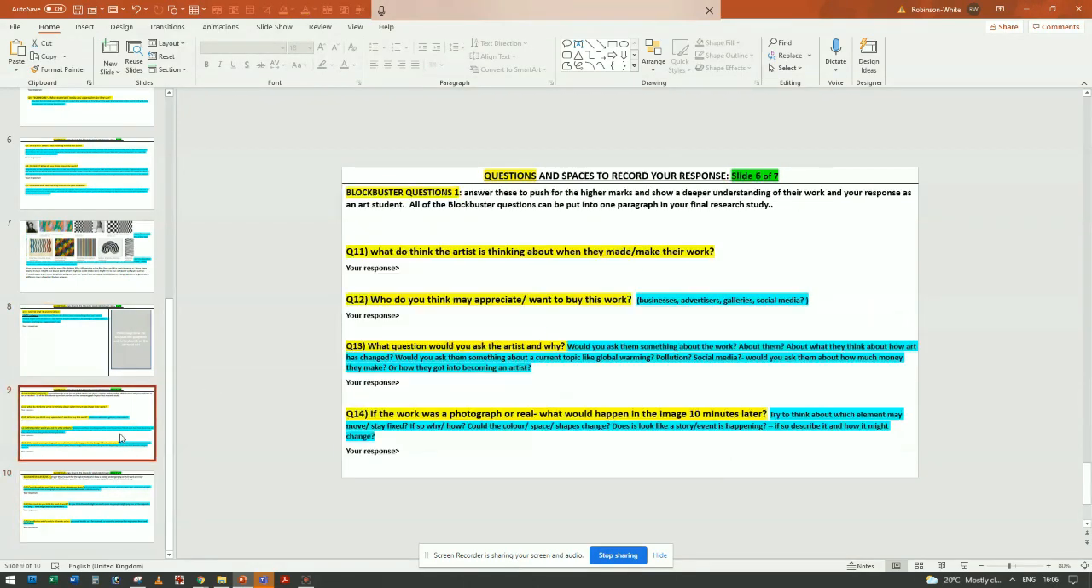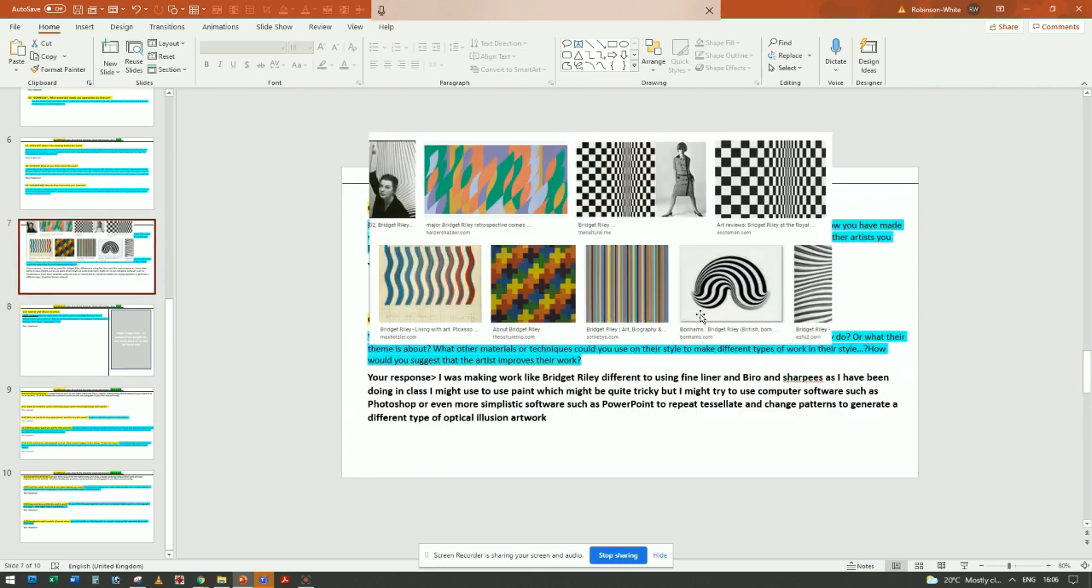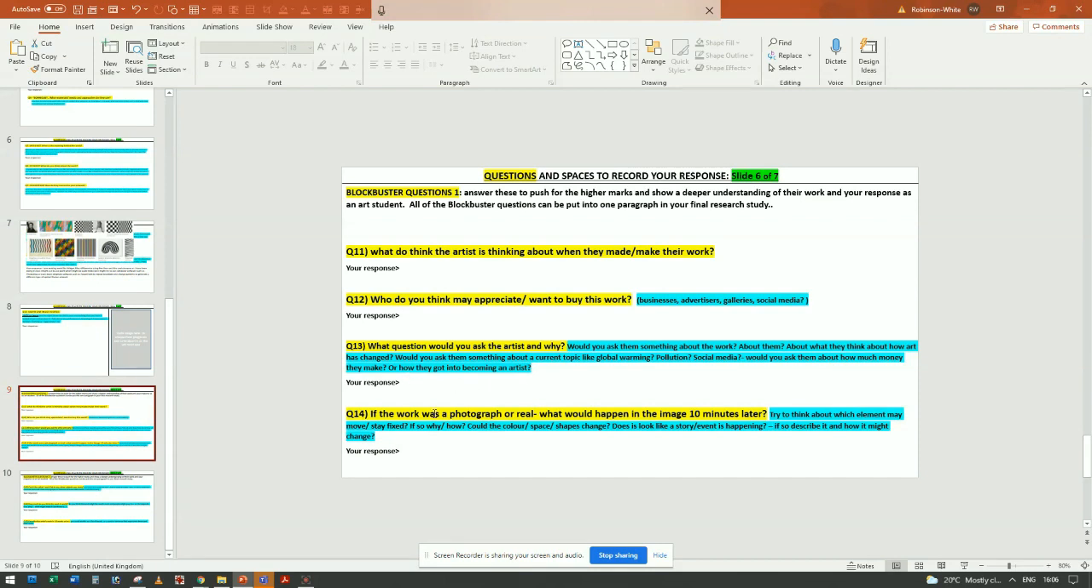And these last 2 slides, which are the blockbuster questions, are just getting you to think about the work in a different way. Sometimes, who else and what other people think of this artist? What question would you ask the artist if you had the chance? And if it was a real image, and time could pass, what would happen to that image? In the case of Bridget Riley's work, it might be that the patterns pulsate and move, which they appear to do when they are still, and you could maybe suggest that.